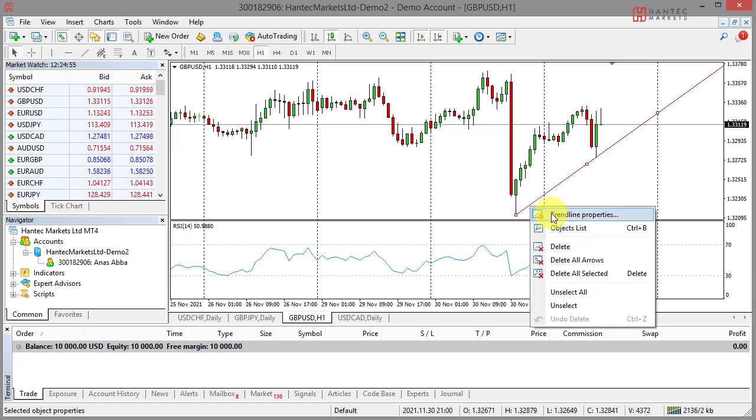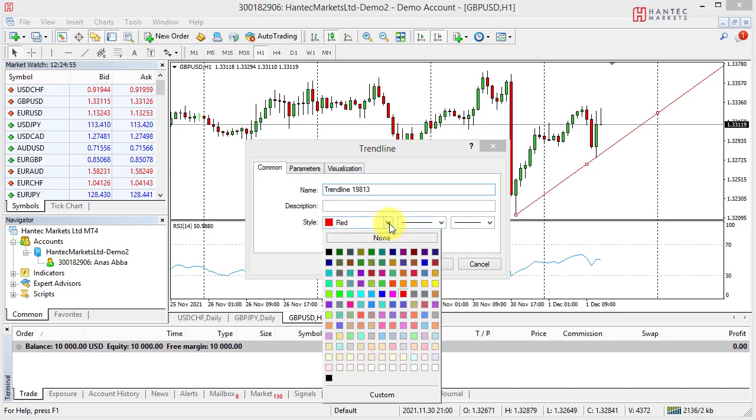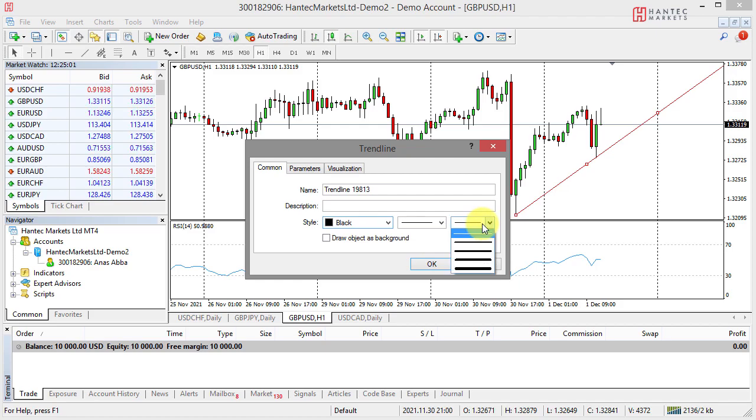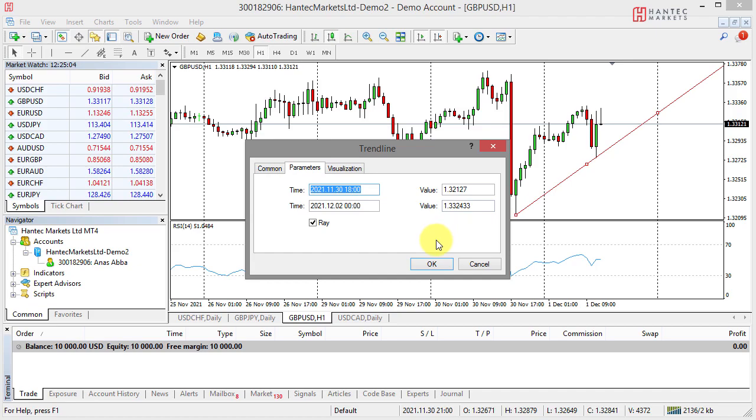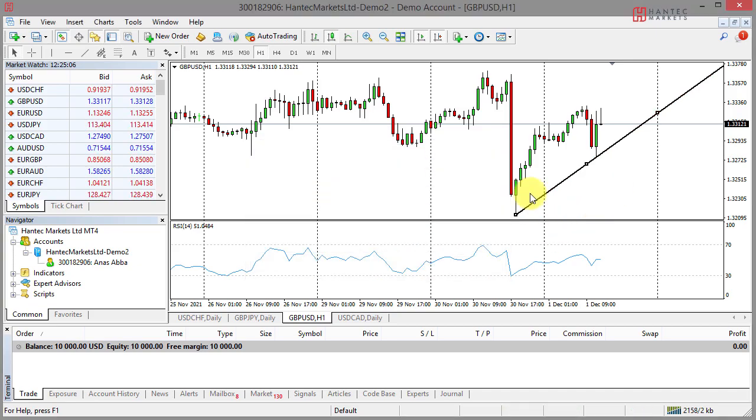Just right click on the chart, click on trend line properties, and then select whatever color you want. In this case, I'm going to be going with a black color, and I'm going to be going with a thick line so that my trend line is going to stand out on my price charts. Okay, so this is what my trend line is going to look like. Okay, and this is only for the trend line.